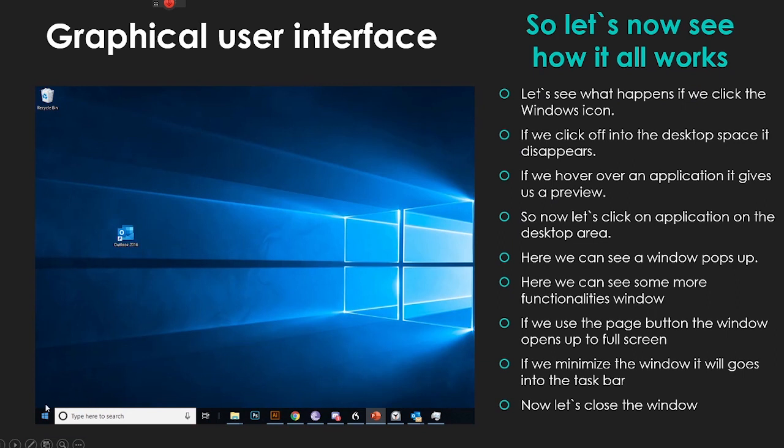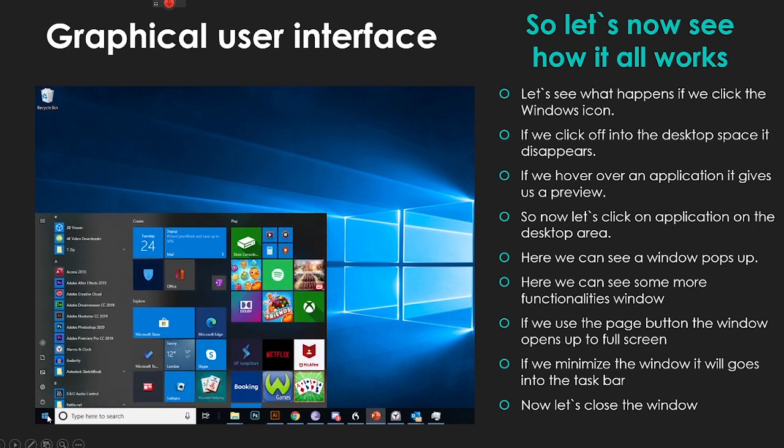Okay, so let's see what happens when we click on the Windows icon right here. As you can see, it pops up and we can have access to every single application that is installed in the operating system itself. When we type into the search bar right here, it has a predictive typing algorithm. This is based on a pre-trained machine learning algorithm. It helps us to predict what text we are going to type in next.